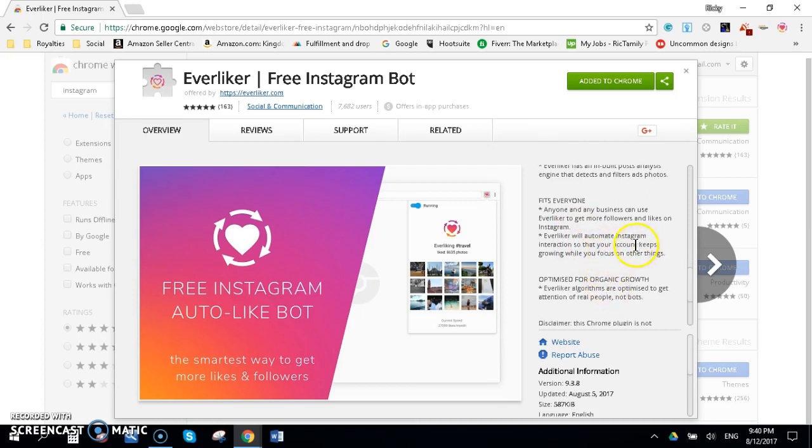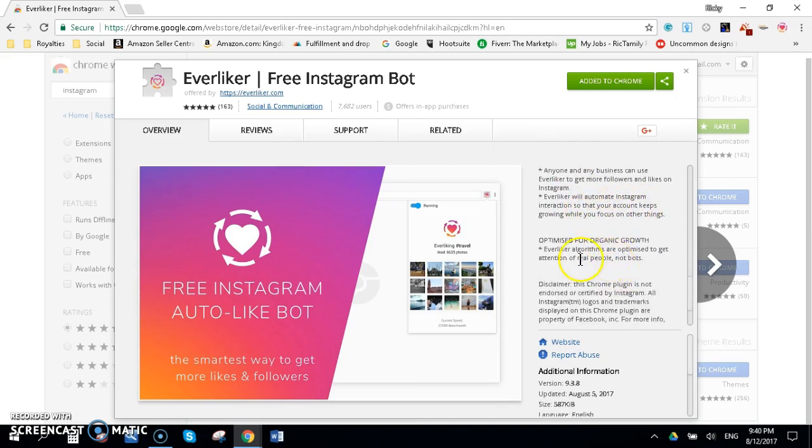Automate your Instagram interaction. It's optimized for organic growth. That's what you want. A lot of these bots, when you hear that word bots, there's a lot of software that will automatically drive traffic to your website, drive traffic to your social media, give you a bunch of likes from different countries that are not organic, that are not from America or not from real people's Facebook accounts. And so you can get your account banned and shut down on many different platforms when you have that system, because they don't want that coming through their system.